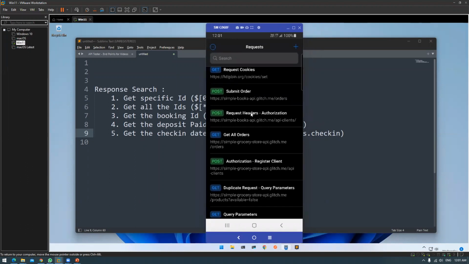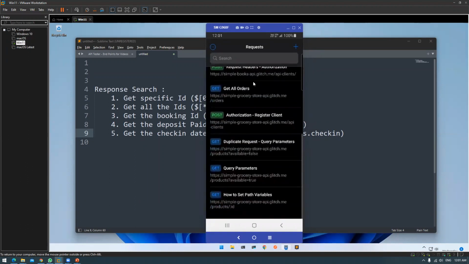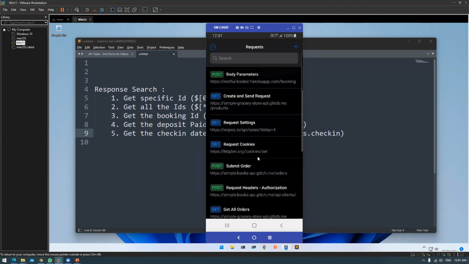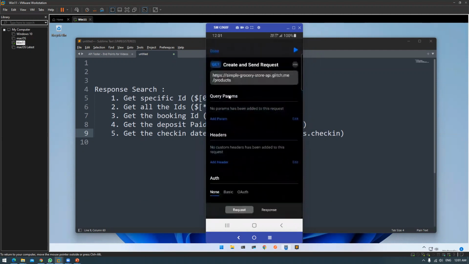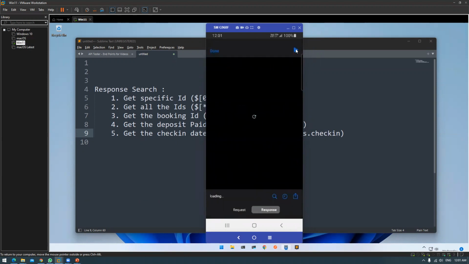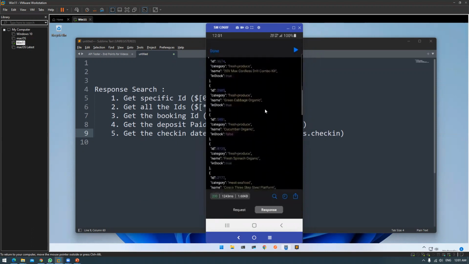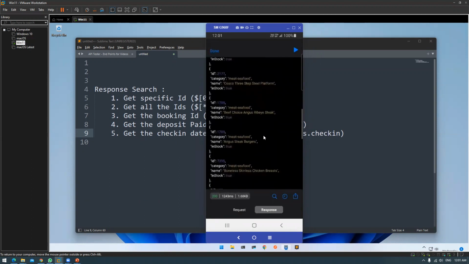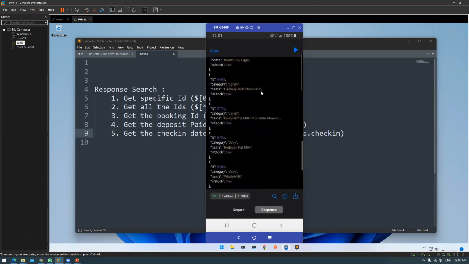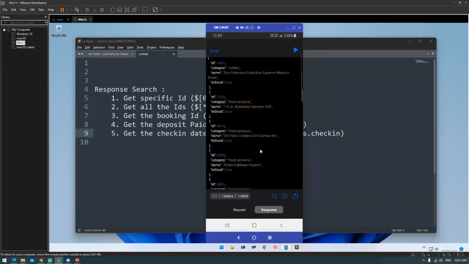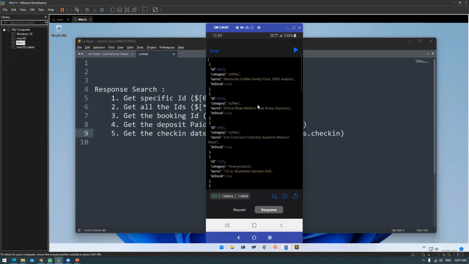Here we have already written so many things. Let me go to one of the requests, that is create and send request. Just execute this. The moment you execute, you see that you got some data. All right, there are a number of objects. In this, I want to verify a particular ID.